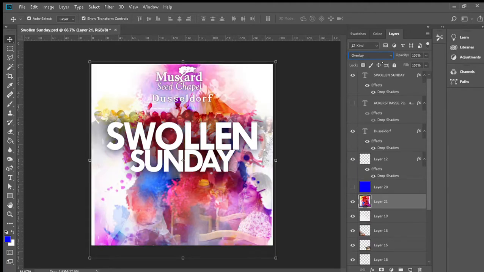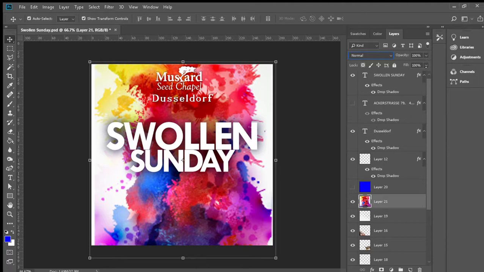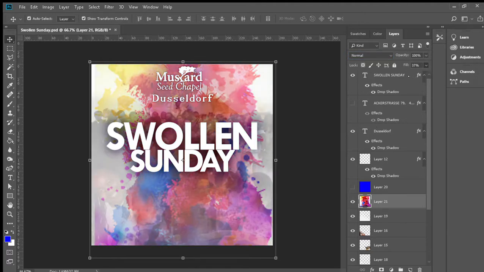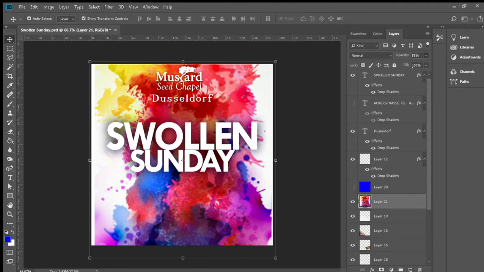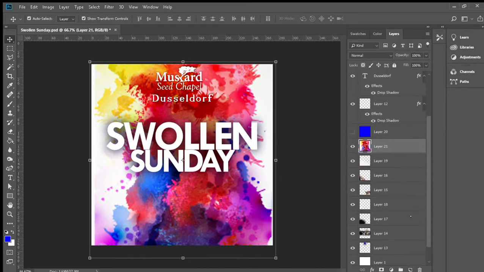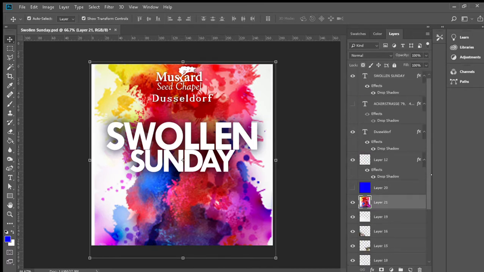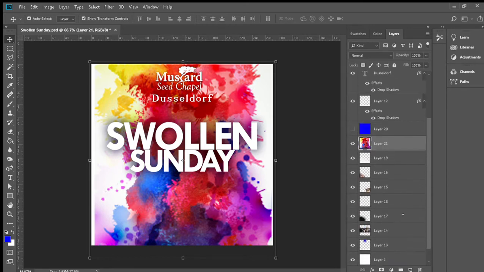Overlay. I've already done all this. Sorry, it seems I'm going in circles. I'm a little tired today. Fill. No, I don't want this effect. Neither do I want that one. There was something I did yesterday which worked instantly. I don't know why.